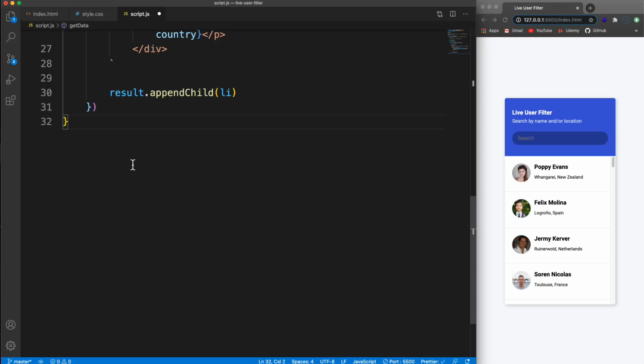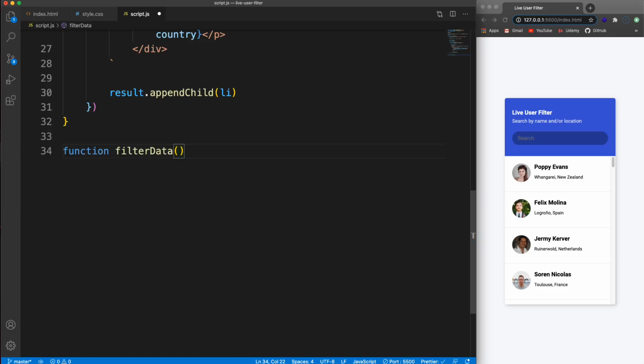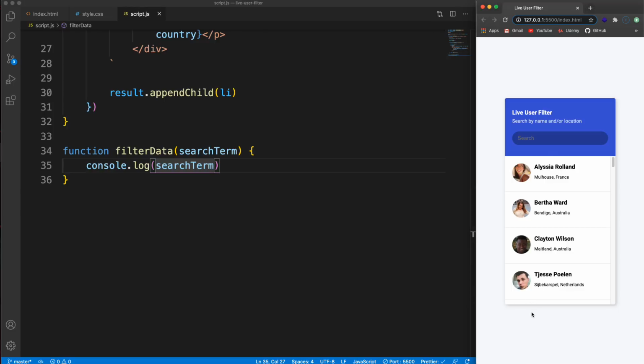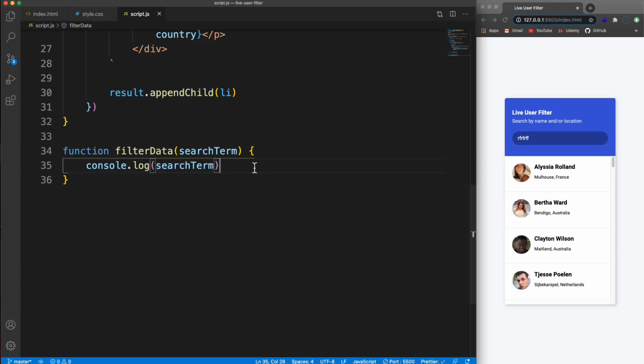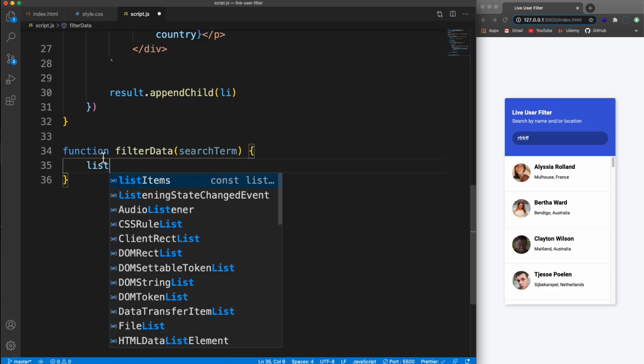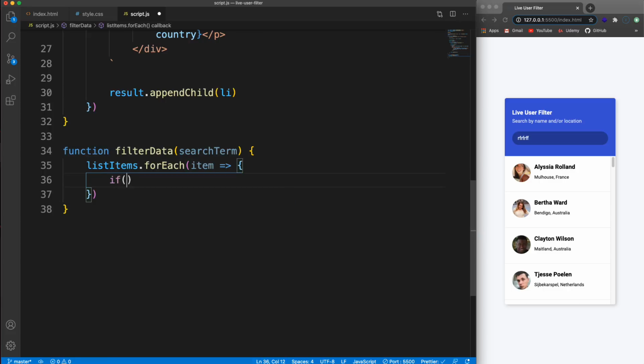So down here, let's create our function for filter data, and that's going to take in, let's call it search term, so whatever is being typed in. And just to show you, we can console log search term, and if we open our console up here and I start to type, you can see we can capture whatever we're typing. So I'm going to then take the list items, which is the array of users, and loop through. So we'll say for each, call this item.